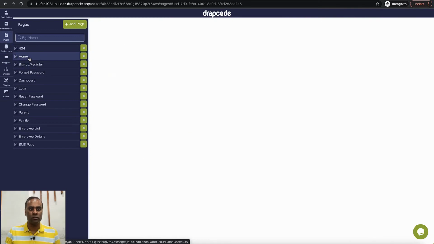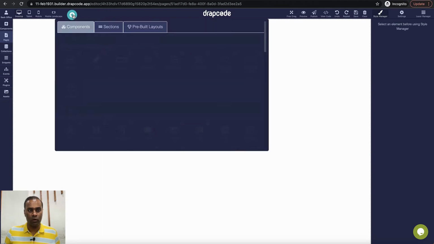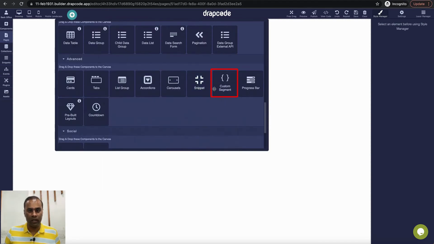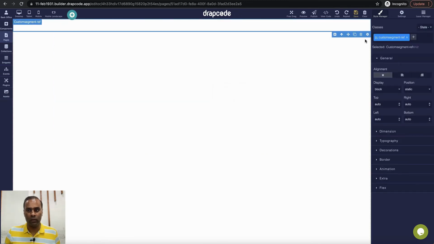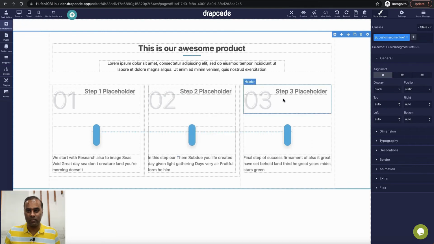So let's use this at a home page. I go to my home page, go to my components, advanced components, click segment, drag and drop, go to the settings and choose the custom segment. So you see project steps. This is the one which we created from there. As soon as I choose the segment, it gets displayed here. Now I am free to do the changes locally.